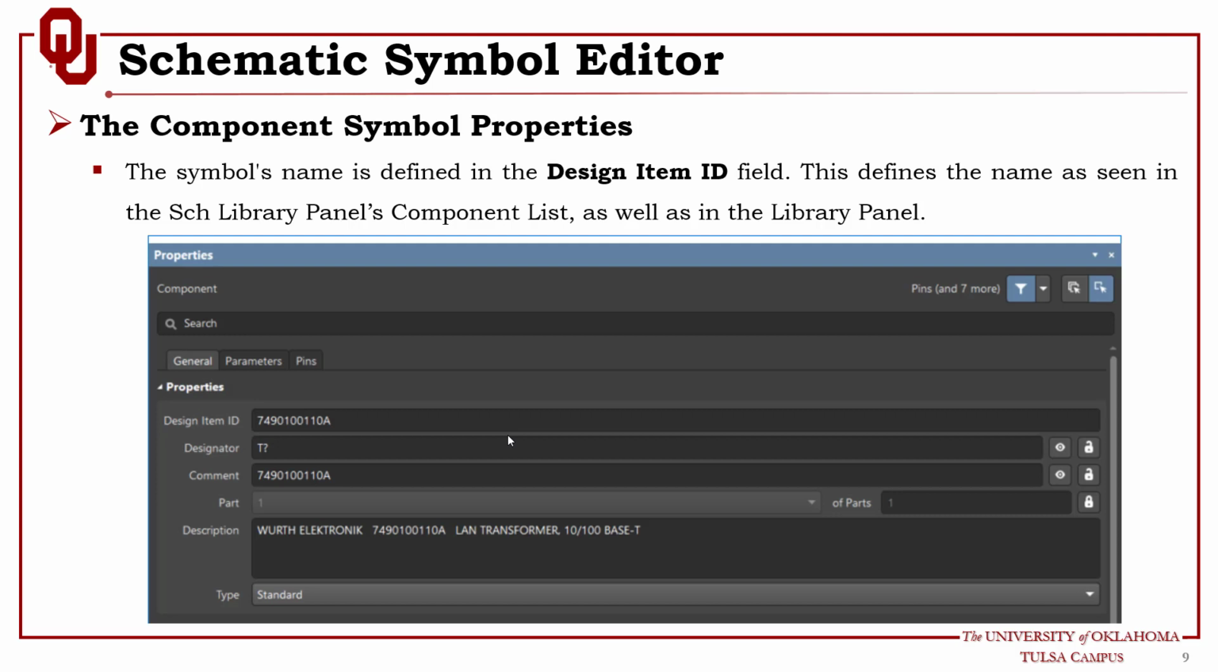So when you see T, that means transformer. When you see Q, that means transistor. When you see R, that means resistor. C for capacitor, L for inductor, and D for diode, U for integrated circuits. All integrated circuits use the same letter U.